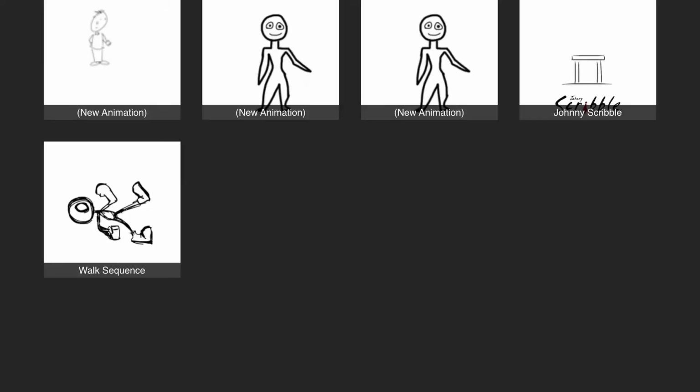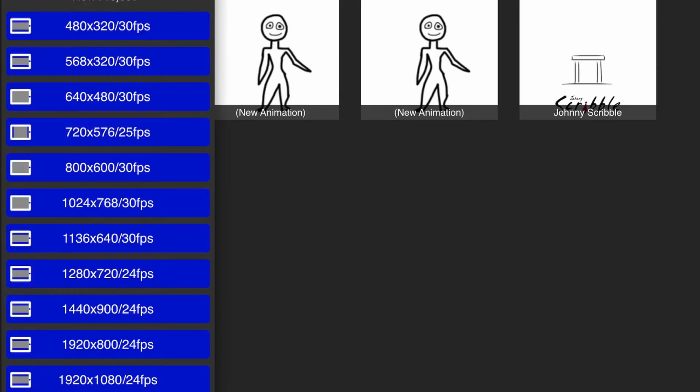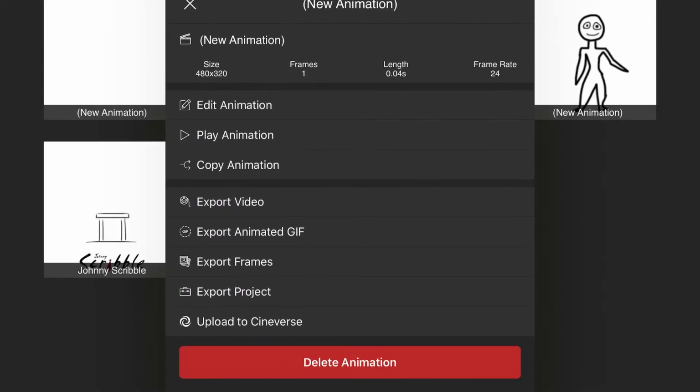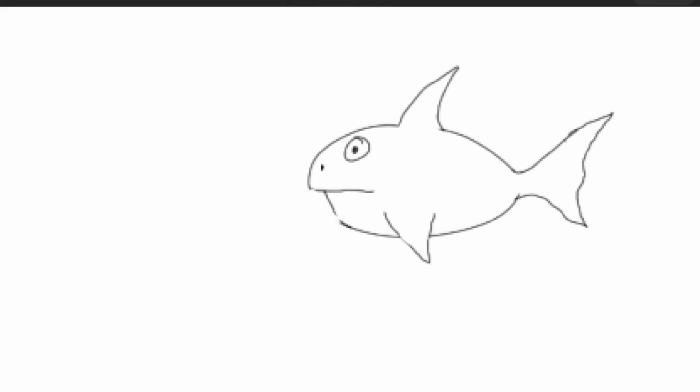Let's get started. I want to create a new animation, hit the plus, and then I'm going to open it up. Go to Edit Animation. I will draw a fish, with a fin there, and a fin here. See, let's erase here, erase here. You have a pretty simple fish to start off with.